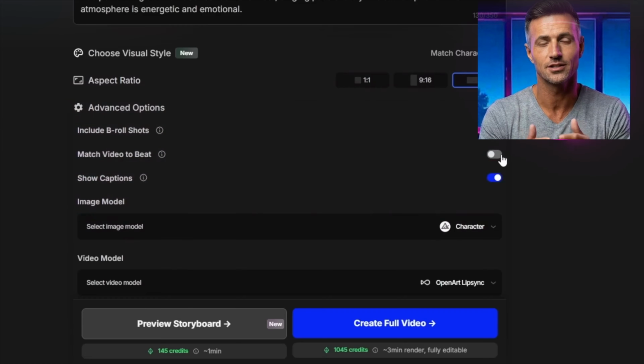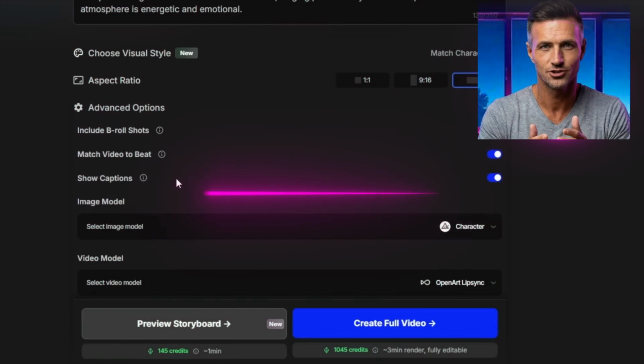Match video to beat is also very useful. When enabled, each shot's length adapts to your song's rhythm, so the video matches the music. I highly recommend keeping this on. Next, Show Captions adds lyrics as captions throughout the video.